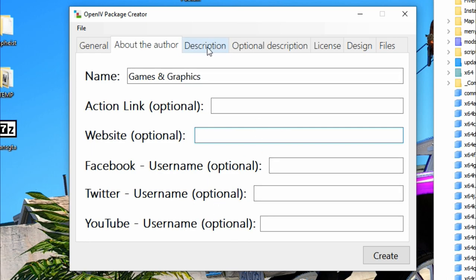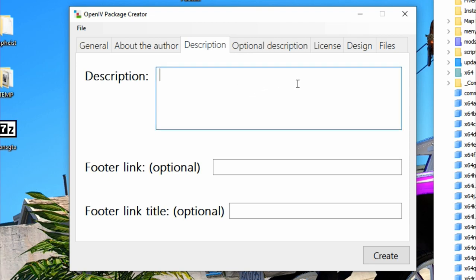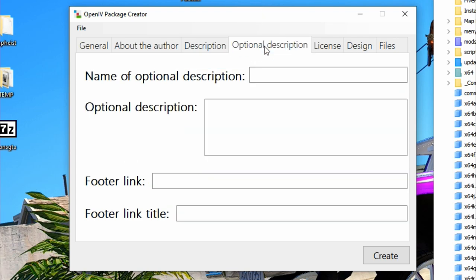Let's go over to the next tab, which is description. This one is very important. Say you're making a package for other people and you want to instruct them to place it in their mods folder, then this is where you could tell people to place it in the mods folder. Any other important information you could also place right here inside the description. It also has another optional footer link and footer link title. The next tab over is the optional description, with a name, the optional description text, and also your footer link and footer link title as well.